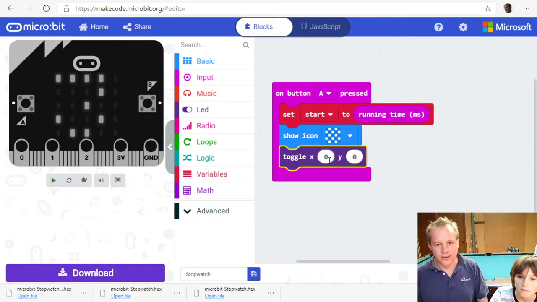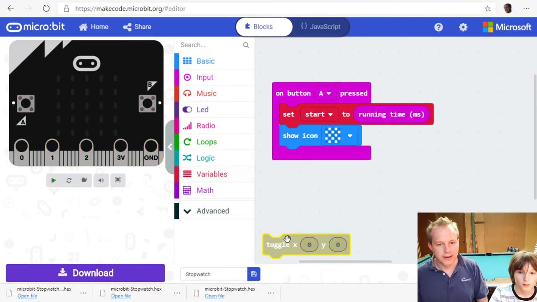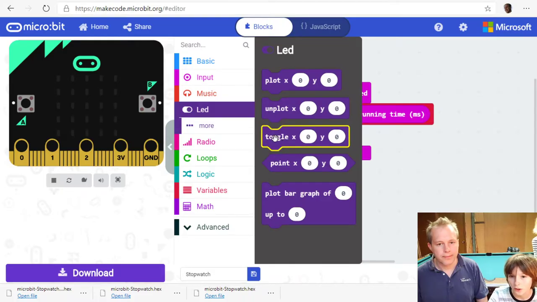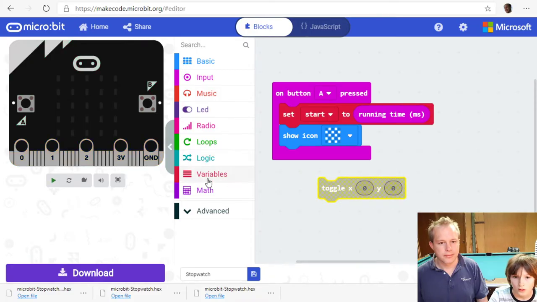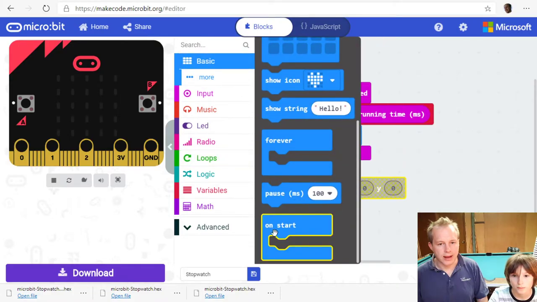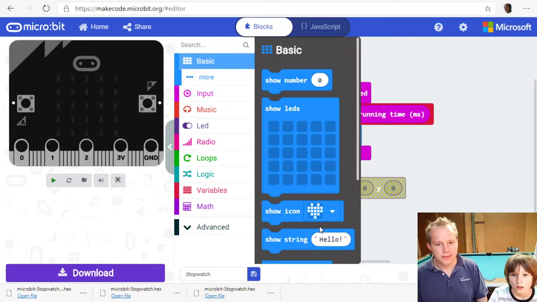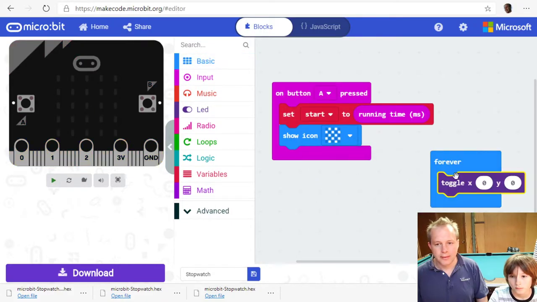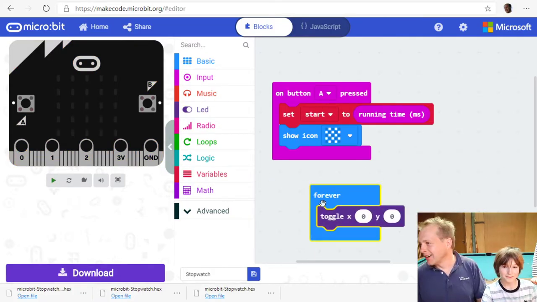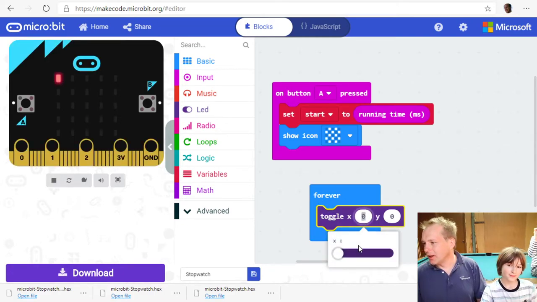All right, so I think we need a forever loop on the side. And then let's see. Can you, if you re-toggle it, does it go away? Yeah, it goes on, off. So what we can do is in the forever loop, it's in basic. Oh, yeah. We can toggle it. And you want to go too fast. Okay. So it's really blinking as fast as it can right now, which is not good. Let's center it. That's cool. That's a good idea.